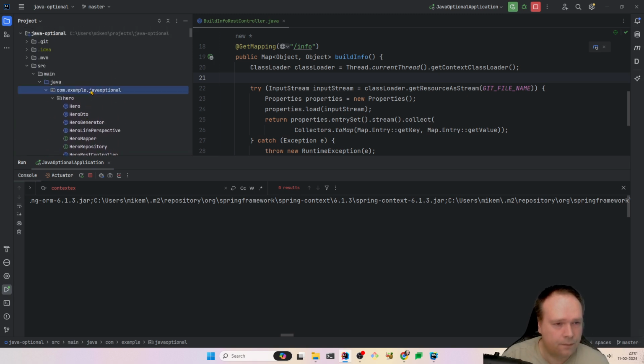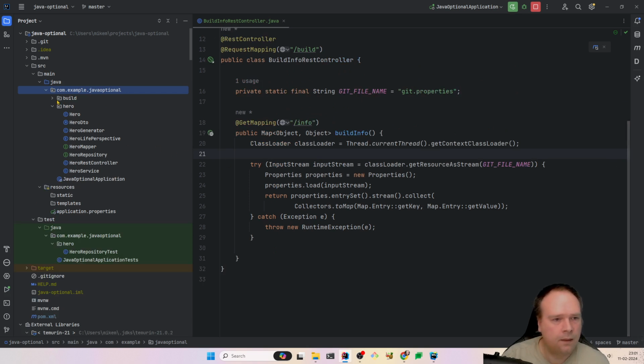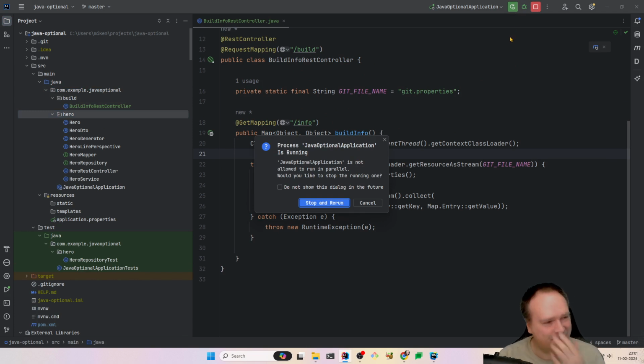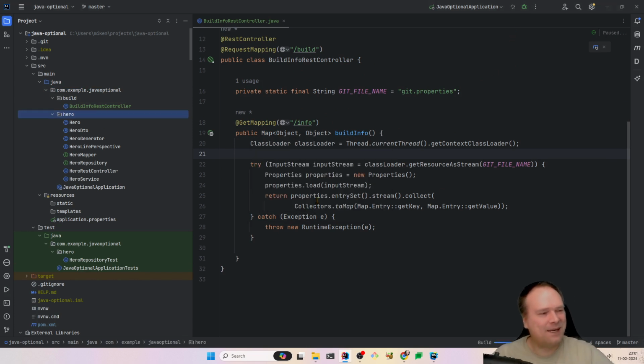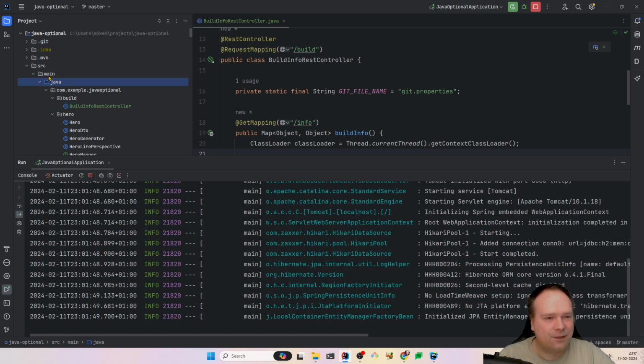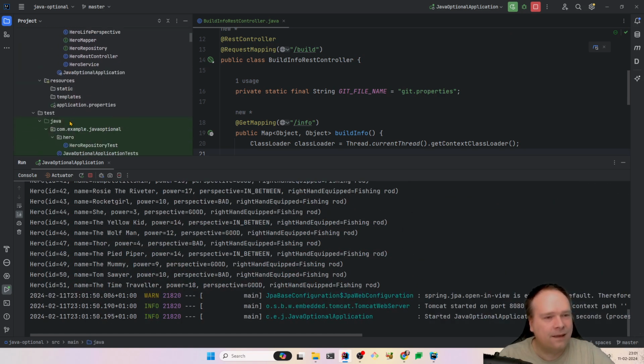So do refactor. Build. Okay, so now it's up in the Java folder. It's not the first time I've made this mistake, so it will probably happen again. So bear with me. I'll just restart my application. Now it's in the Java source folder, not in the Java test.